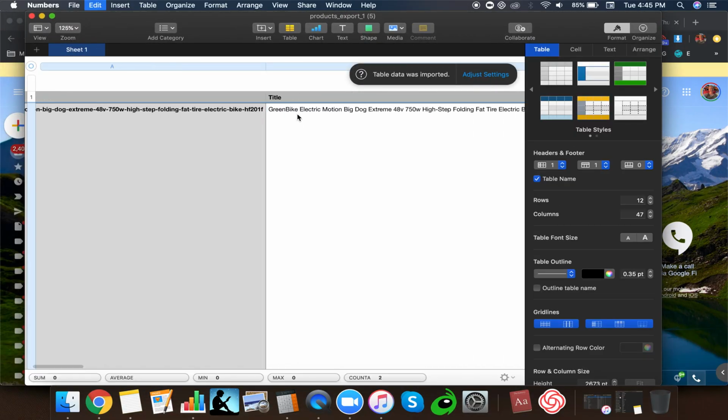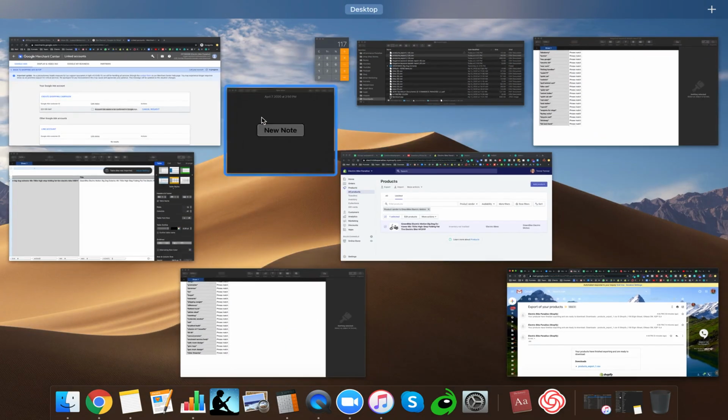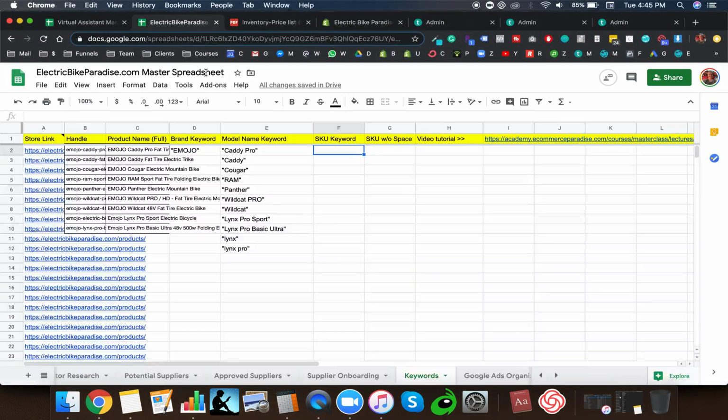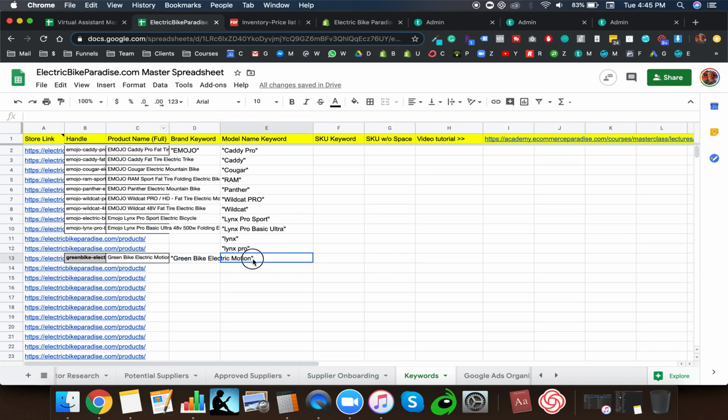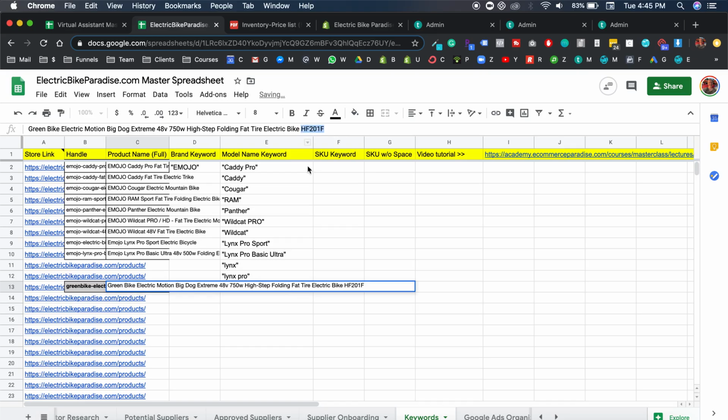So I need that. Go here. So different vendor. This one is an example. Need to fix that actually. So this one, brand name is that. The model name is Big Dog Extreme, I believe. And the SKU number would be this one.